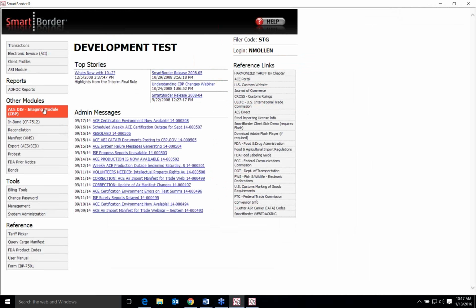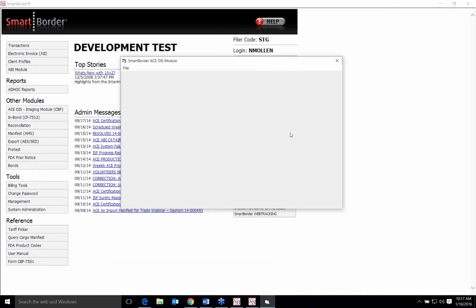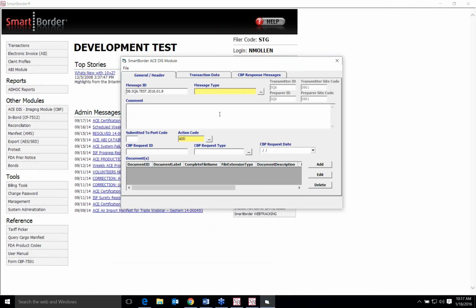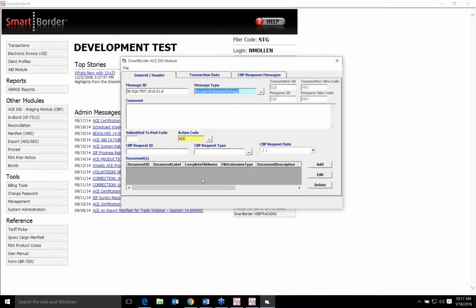You'll notice it's right here under the other module that says ACIS. I'm going to go through this with you live. So this blank screen will come up. First thing you want to do is hit File, New. You'll notice again, everything that's mandatory is in yellow. So for this particular situation, I hit on message type, and we have document submission or message validation response from CBP. I'm going to pretend that this was for my APHIS entry, so I'm going to do document submission, hit select.